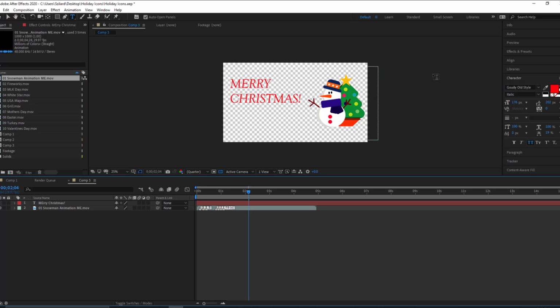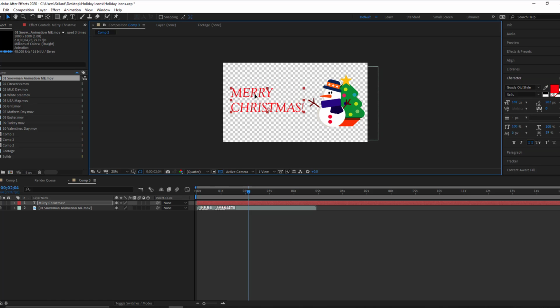And that's pretty much it. Make this text smaller, like this. Make it smaller, make it larger. Select again the selection tool and move the text wherever you want it to sit.